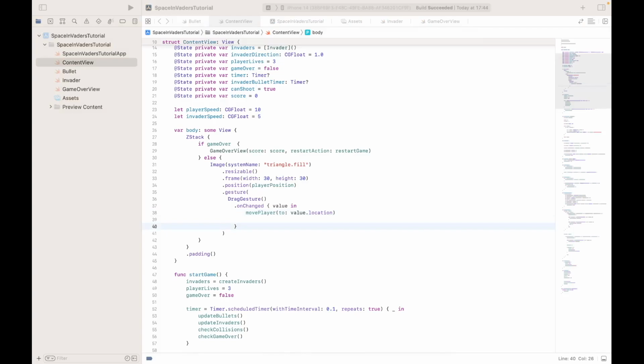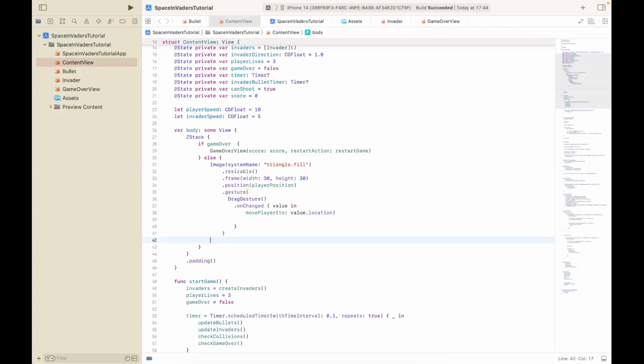And then after line 40, the next thing we need to do is to loop through the bullets and then display each bullet on the screen. So each bullet has an ID, that's why we have to use \.id for each bullet object within the array.